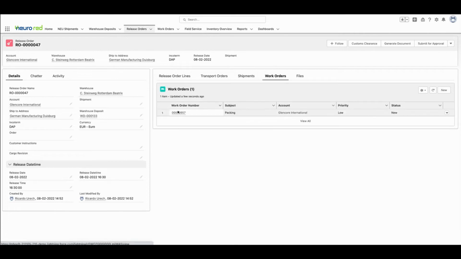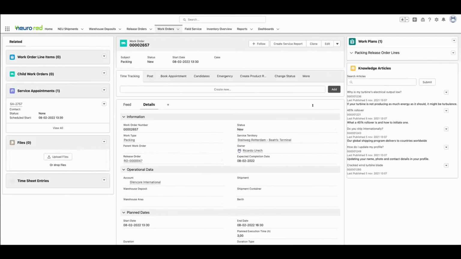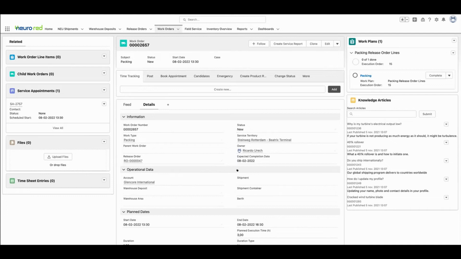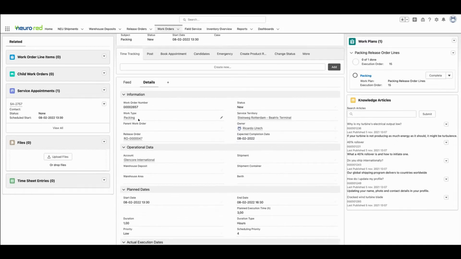However, I think that I want to just execute this one on the desktop interface. And actually, that's not a bad idea to show you a little bit of additional features from the work order perspective. So this is the work order as it looks in Salesforce, or in the desktop, sorry. In here, we can see all the different details. Everything that can be related will be related. In this case, we have a release order.